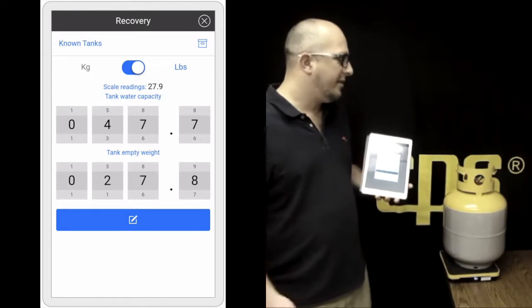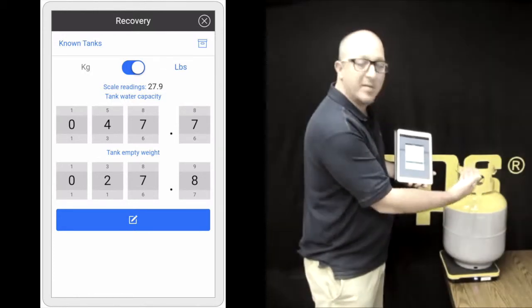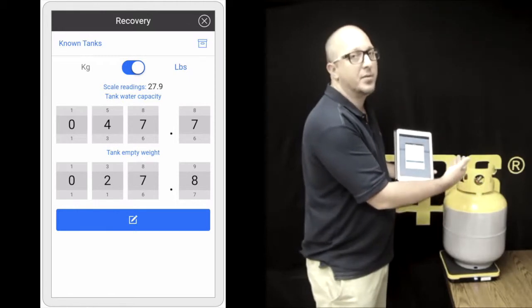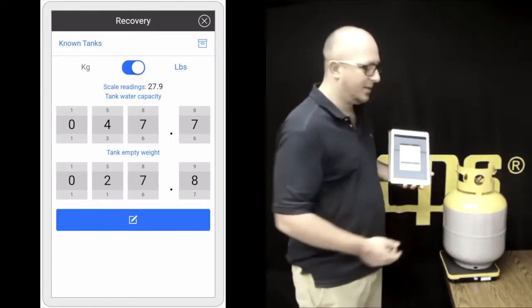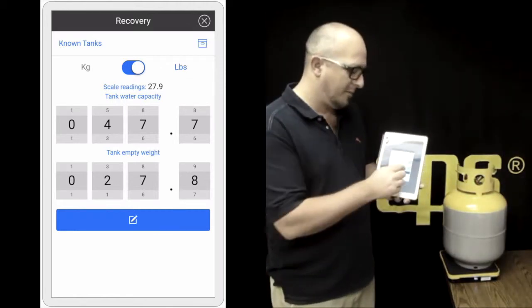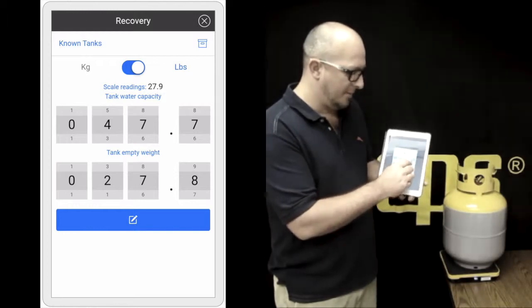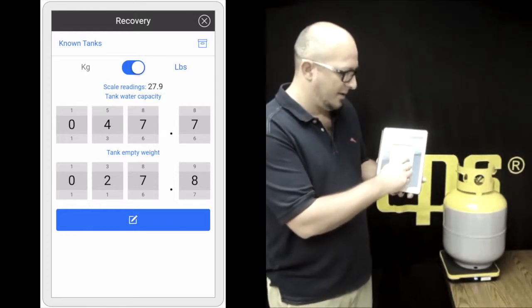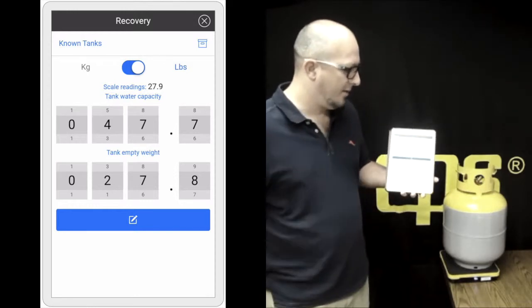It's easy to see on each tank. It's always going to be written on the tank what the specified weight is supposed to be when it's full of refrigerant, its maximum capacity, as well as its empty weight. In this instance, we were just off by 0.1 ounces, so we're going to hit it here up to 27.8, and then we're going to hit OK.